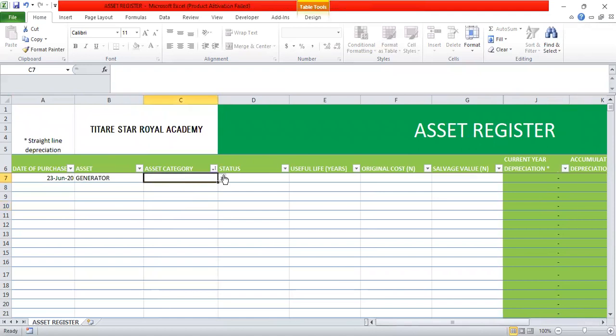So pick the asset category. For generator, that is plant and equipment. And what is the status? Is it new or existing? We bought it 2020, so it's existing. What is the useful life? Maybe we've said, okay, we want to use it for 6 years. Put 6. The original cost when we bought it, maybe we bought it 300,000.